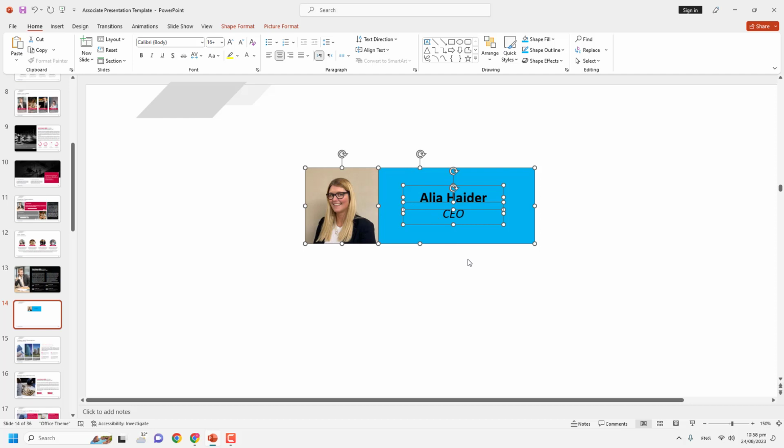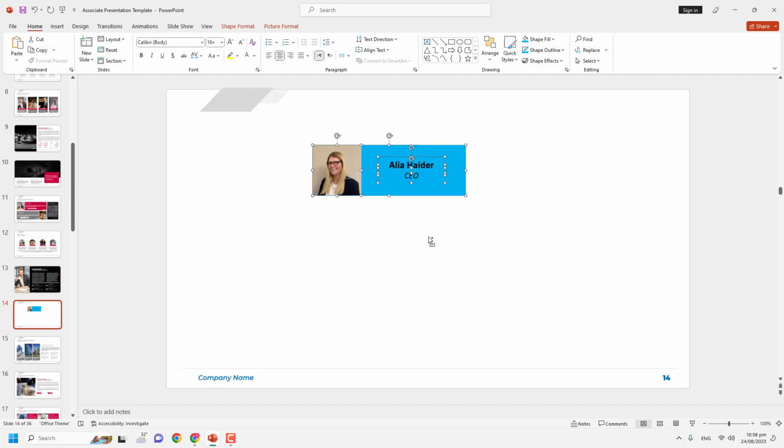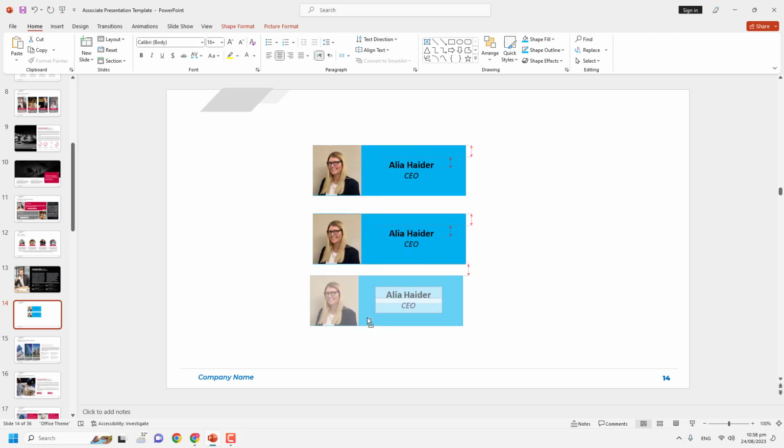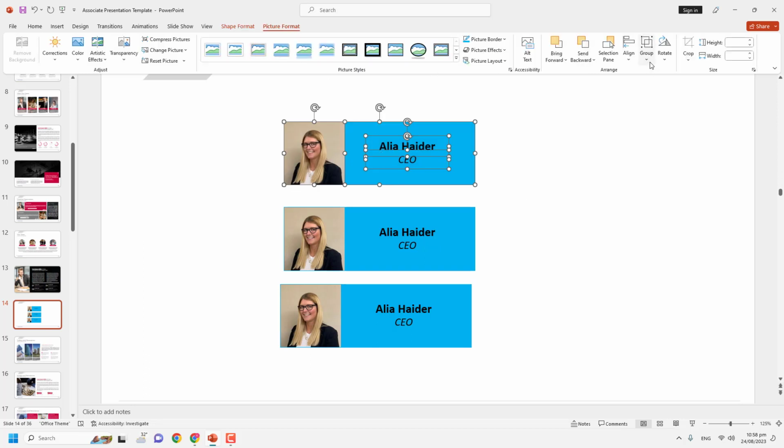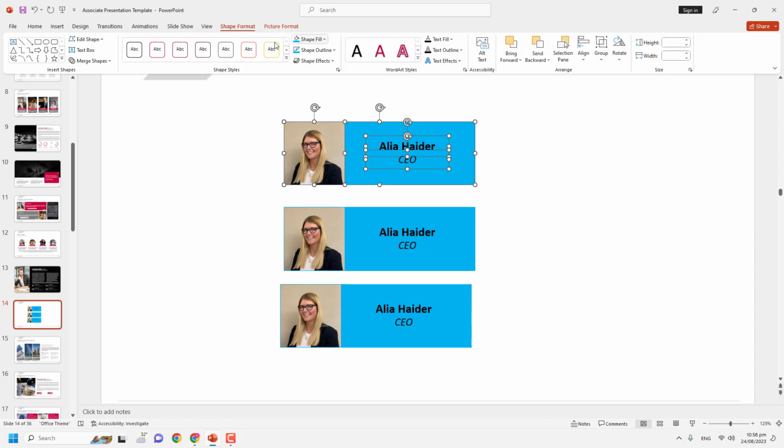So we have already discussed three methods. I am going to copy all of these so I can show you how I am going to group these. Select these, going to picture format or shape format, group. If you want to ungroup this, then simply you can go and you can select ungroup, then these shapes will be converted into single shapes.